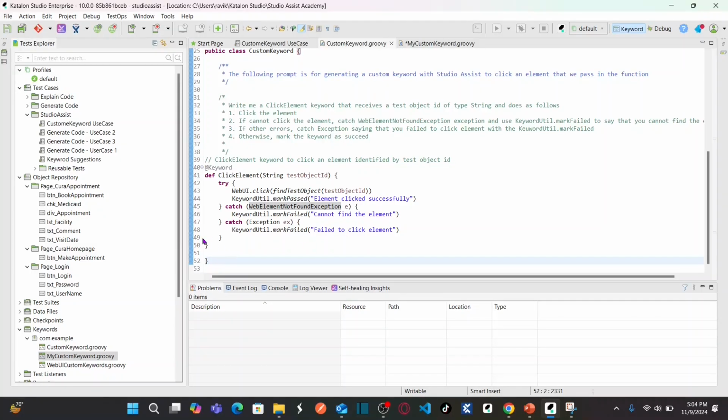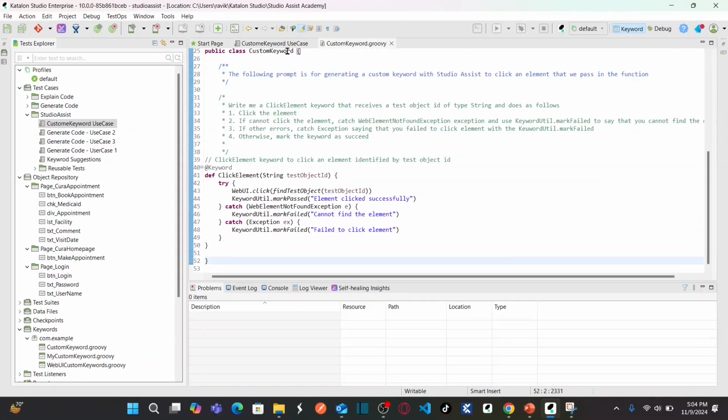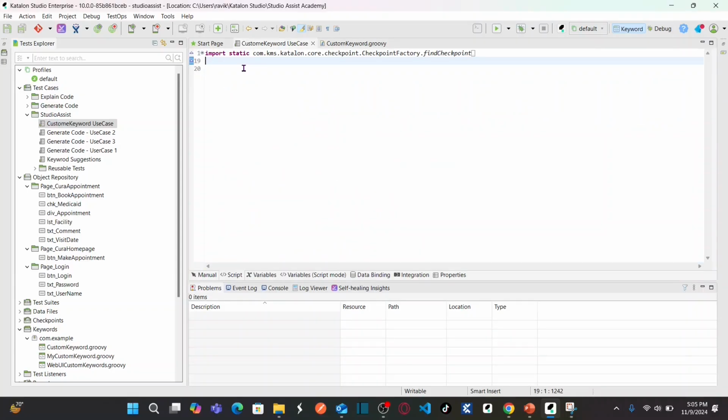So now let us create the actual test case. Let us go to our test case that we created earlier. What is the test case? Custom keyword use case. Let's go here now. Now I would like to automate a test case by using the keyword that we created here. Now let us start creating a test case.